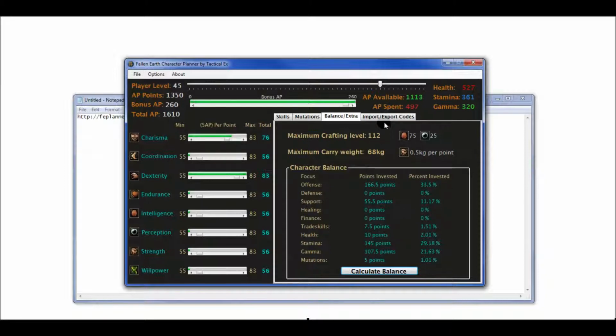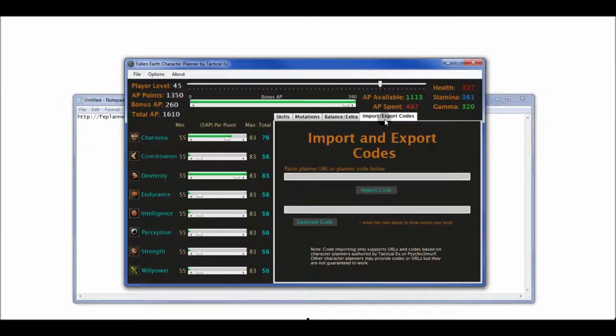This next tab is really important, the import and export code section. Aside from the ability to save and load XML files, this is something that will make it easier to share character plans online or within forums. You know, send something real quickly over text chat to your friend, say, hey, look at this.